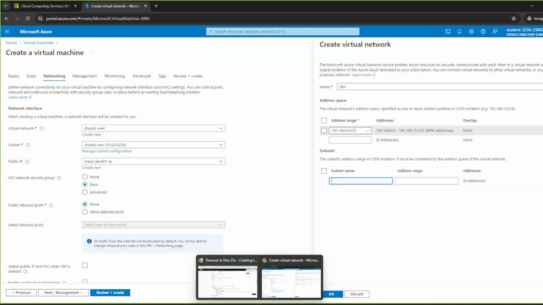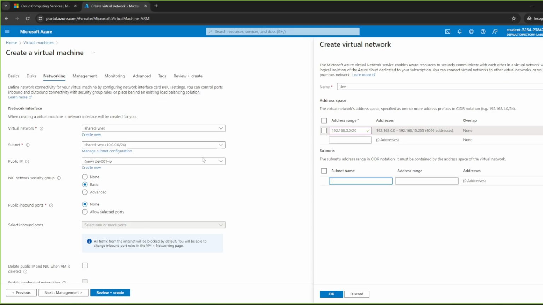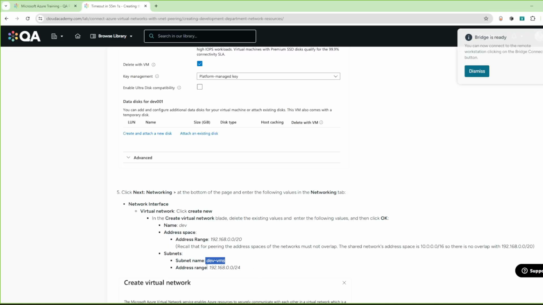And for the subnet we will have dev vms. Subnet name and address range, this later. The value must not be empty, invalid. We're just going to assign some addresses to it too.